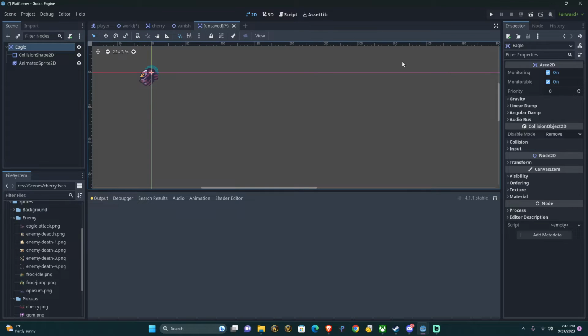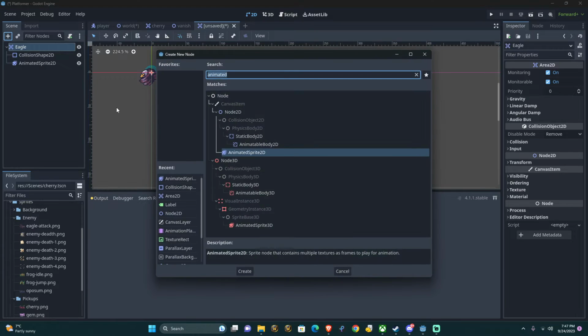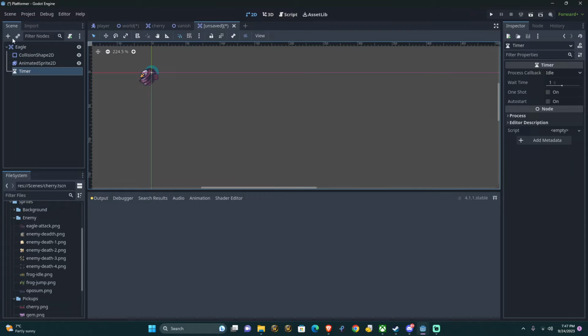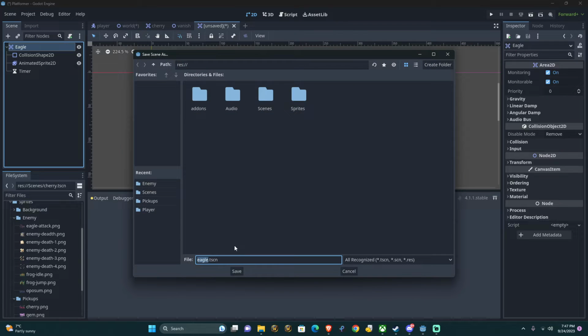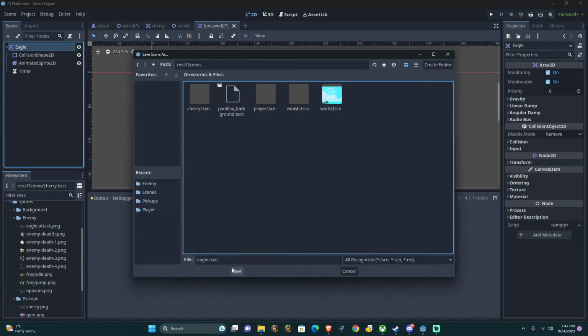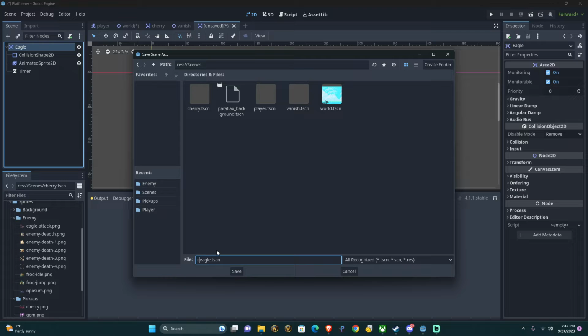We're going to do it with a timer. And we're just going to give it a little bit of time and then it's going to flip the other way. So we're going to add a node called a timer. And we'll turn on auto start, but we'll play around with that wait time in a minute. So this one here, we're going to go eagle and we're going to save this scene. We'll save it as eagle into scenes. I might call it enemy.